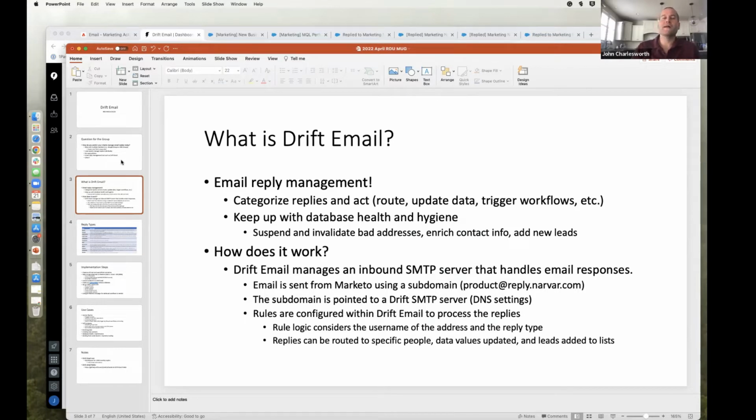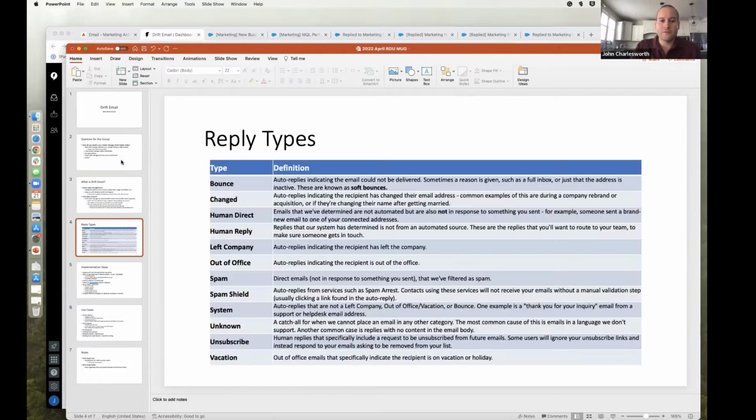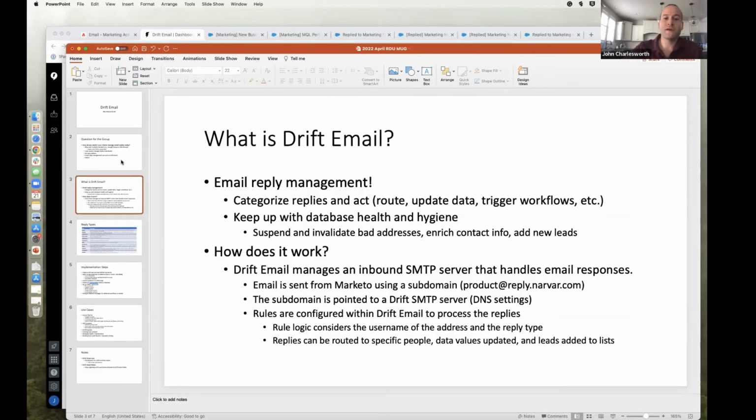What it does is they've got some natural language processing as part of their product that categorizes replies into certain buckets. Some of these are listed here. Obviously bounces, but also things like when people leave the company. So an autoresponder that says, hey, this person no longer works here, contact such and such person instead. That would be the left company reply type. Also human replies, vacation out of office, things like that. So it basically categorizes replies into these different buckets.